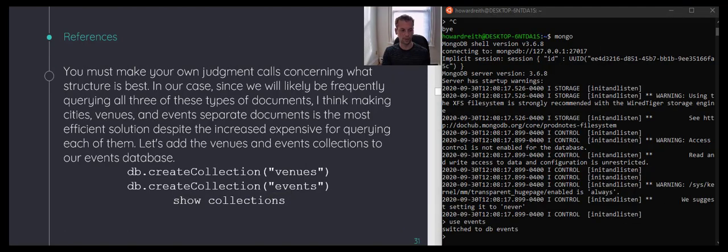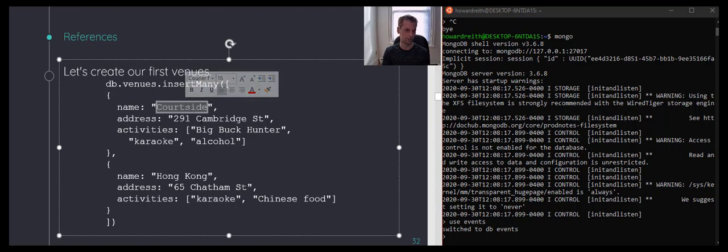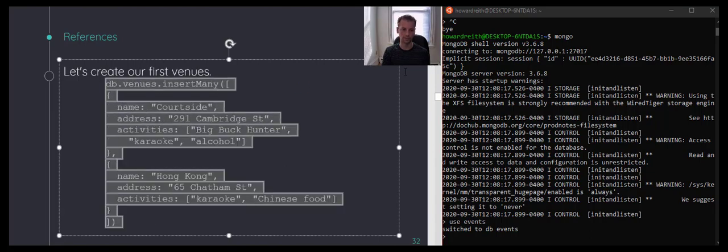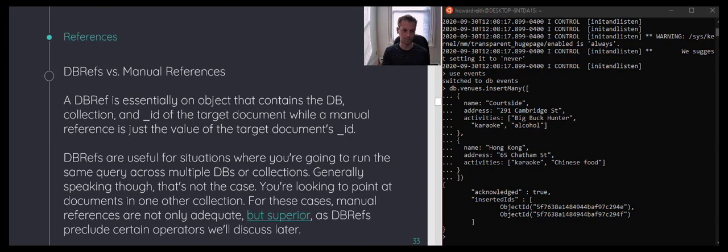So now that we have our new collections, let's add some venues. So our first venue, we're going to add 2 venues actually. These venues are going to have a name, address, and activities that typically happen at these venues. So we're going to add my favorite karaoke bar, Courtside. And we're going to add a Chinese food restaurant that also happens to do karaoke called Hong Kong. And boom, we have added each of these to our database.